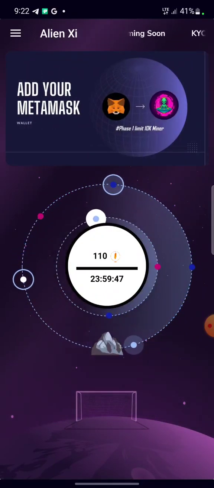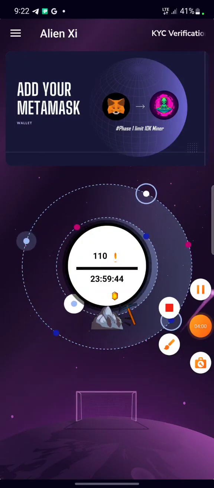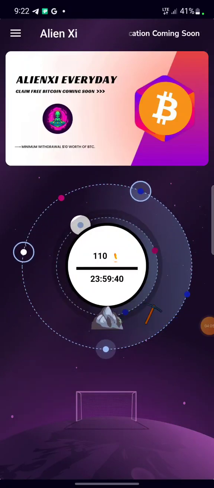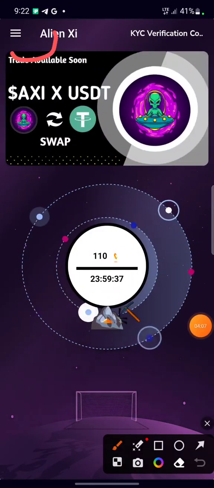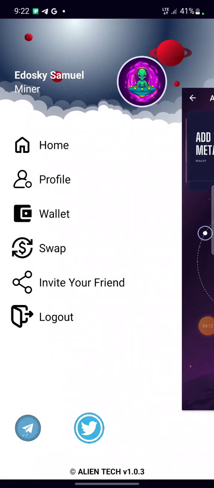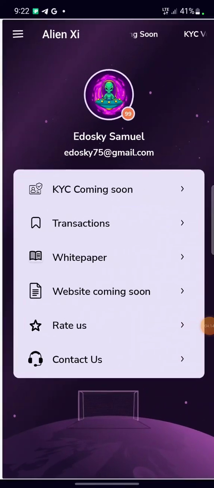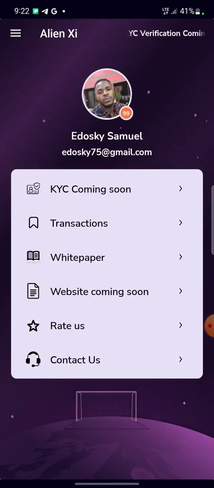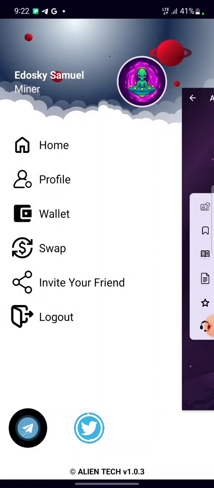So now let's navigate through the app. Just click on these three dots at the left hand side. You click here at the upper side. Okay, now let's go to profile. It says KYC coming soon, transaction, website coming soon, contact us. So automatically when you log in with your Gmail account, if you have a photo, it will be showing up there. So now let's go to wallet.